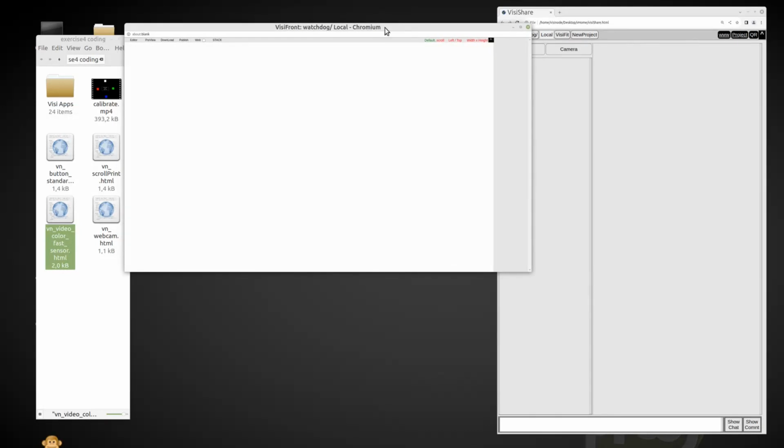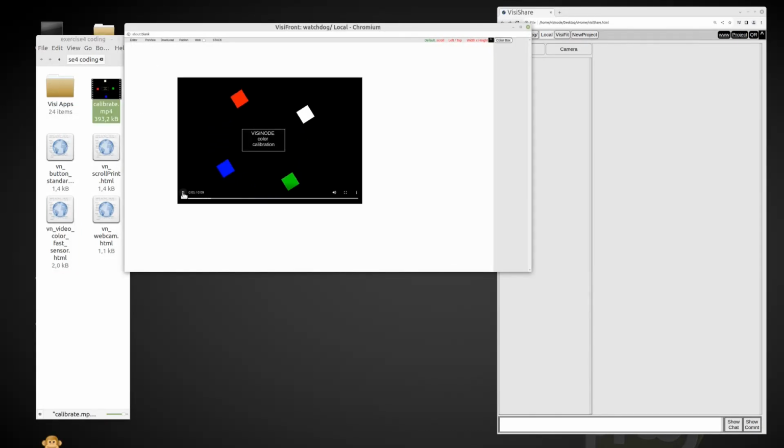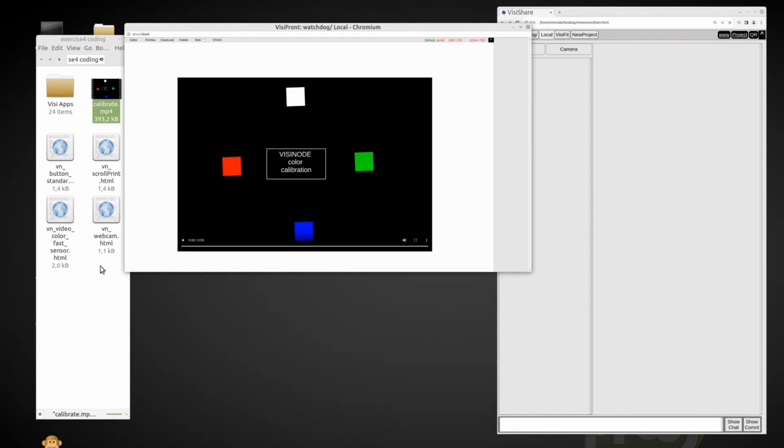In the following, we will attempt to create an application using a few pre-written Visinodes. The first Visinode dragged into Visifront is a short movie containing a spinning color calibration system, constructed and recorded using Visinode running locally under Linux.